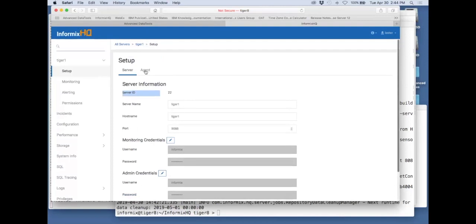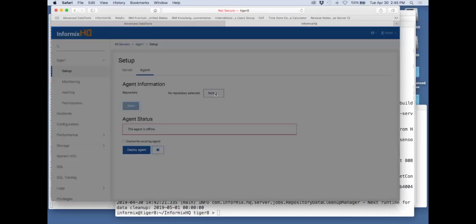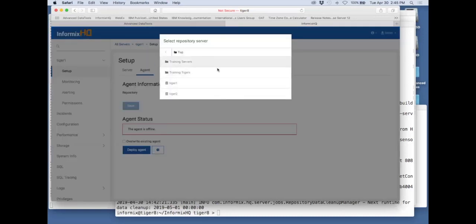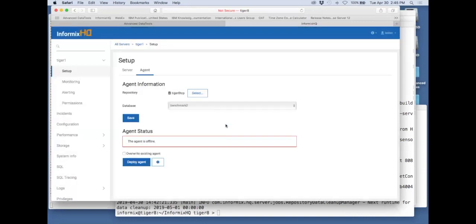So if I go in here to agent, the first thing I need to do is set up a repository for that agent. And I already have a repository set up on one of my Tiger servers. And the repository is a database called Informix HQ. So I'm going to use that. I'm going to tell it to save that repository.